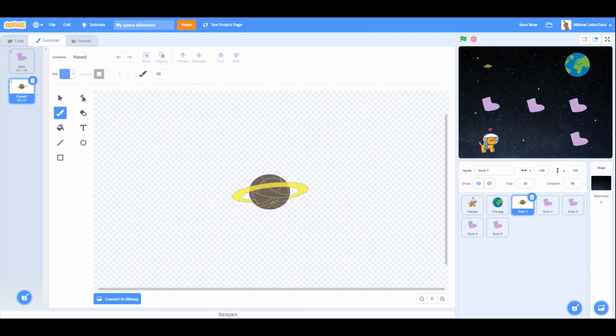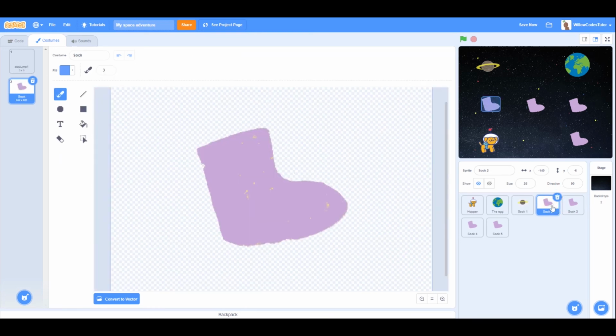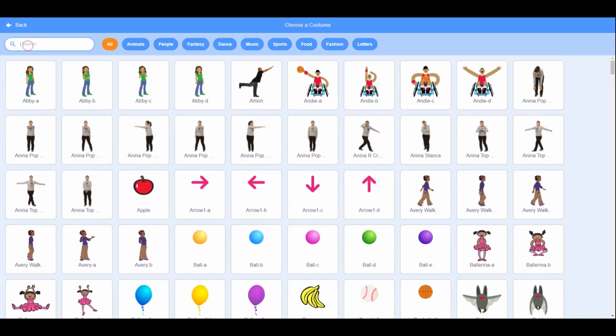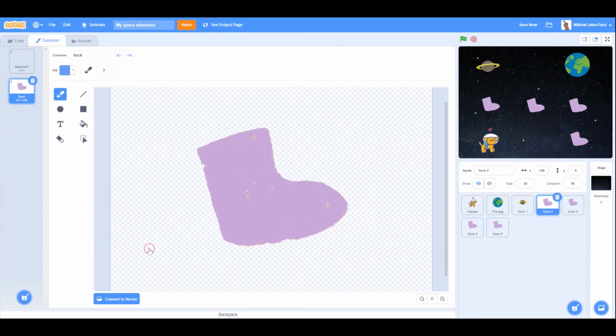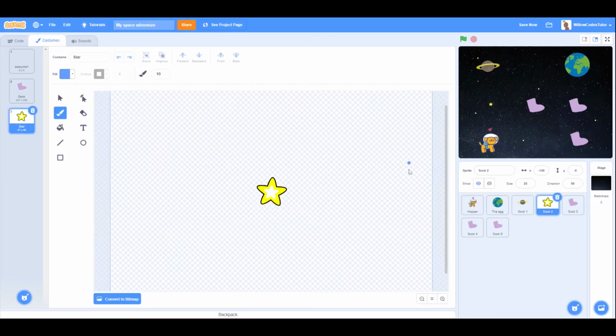It's too small, so I'm going to make it bigger. There we go. And now the next one. See how it turns blue on the stage? I'm going to find a different space thing. A star this time. It's too small. Now I will speed through the rest because you have got it, haven't you?